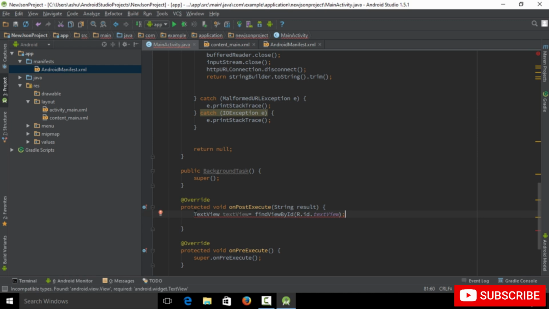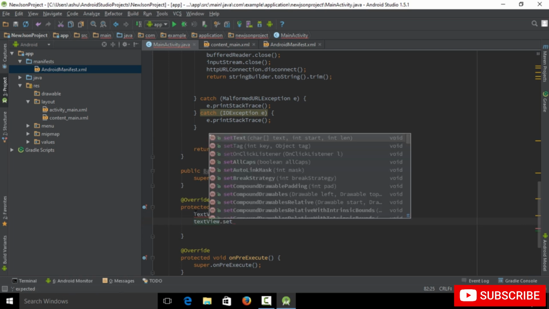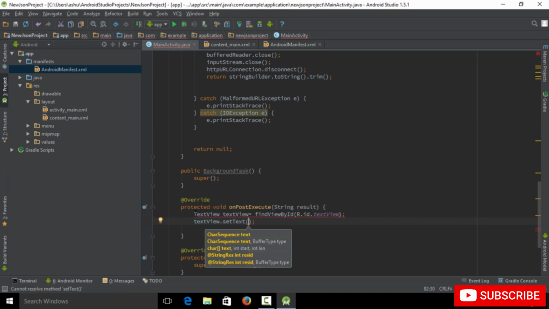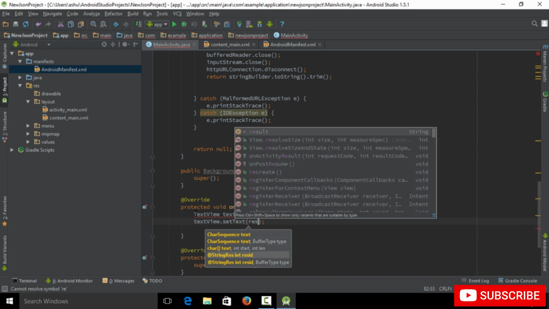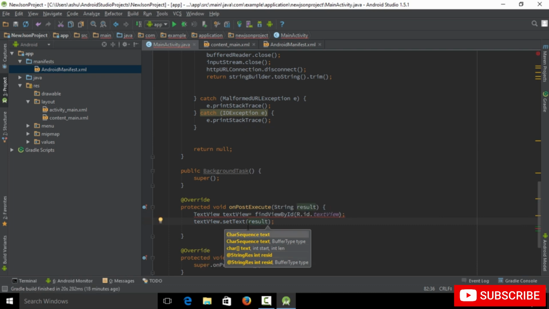So once we have added in the text view, let's go ahead and set the text of the text view. So we type text view dot set text, and we actually want to save the text view to the result. So finally we pass in result over here. What this line of code is going to do is take the result and set the text view equal to result.